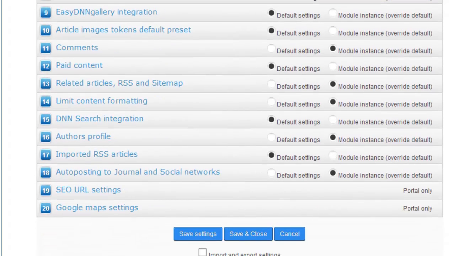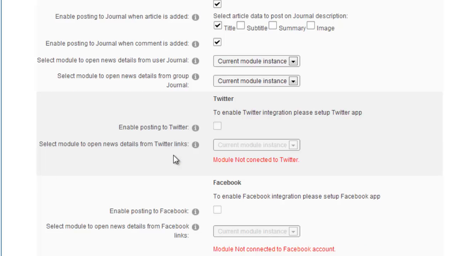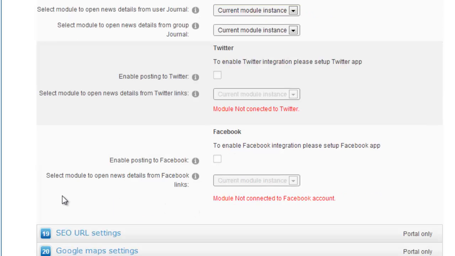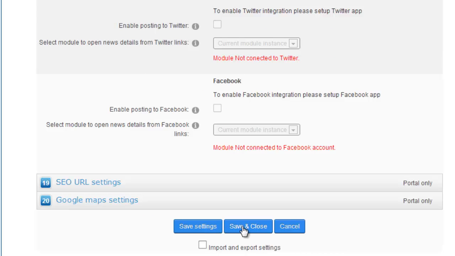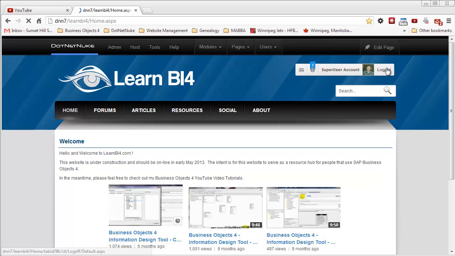And the other thing I want to make sure of, when I scroll down to auto posting to journal and social networks, is that this is checked. So it's going to automatically post to the journal. We're not going to cover this in this video because this is for a third-party module, but if you use this particular EasyDNN News module, you can integrate with Twitter and Facebook if you want. We're not going to do that as part of this video. So I'm going to save and close, go back to the home page, and log out as a super user.